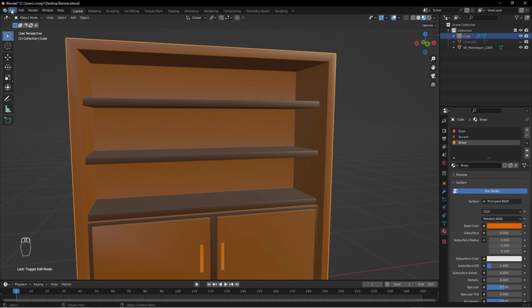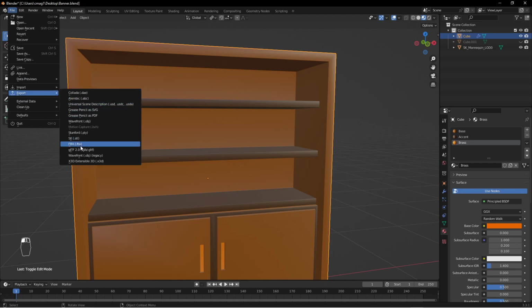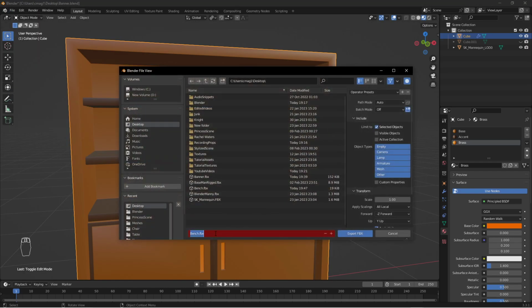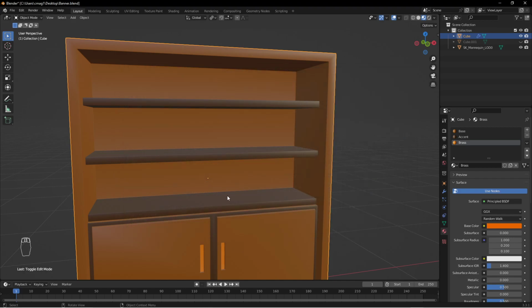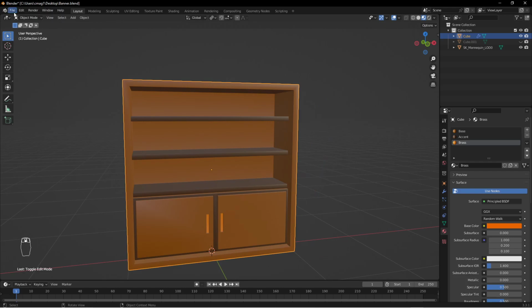That's looking good. All right, so I'm going to File, Export. This one is bookshelf. Everything over here should still be selected, so we'll limit to selected objects. Smoothing is face. Export. All right, let's delete that.